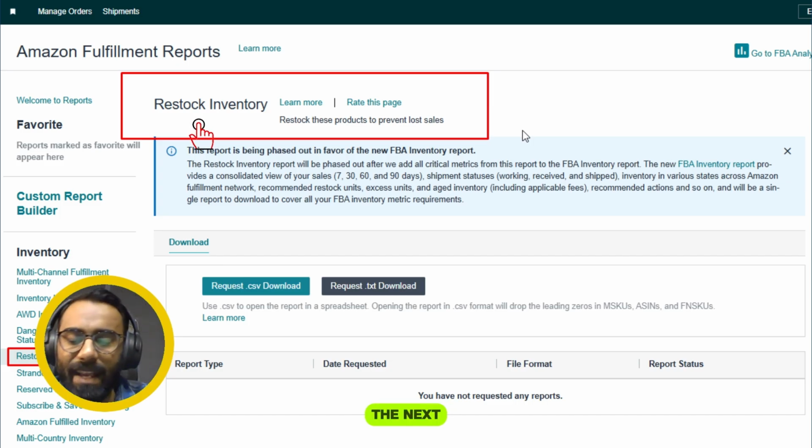Okay, let's move to the next report under Amazon Fulfillment report, which is restock inventory. So restock inventory report is a useful tool that helps you to avoid lost sales by reminding you to restock your product before they run out. So this report provides recommendation based on your product sales history, demand trends, and lead time, helping you to maintain healthy stock levels across your FBA inventory.